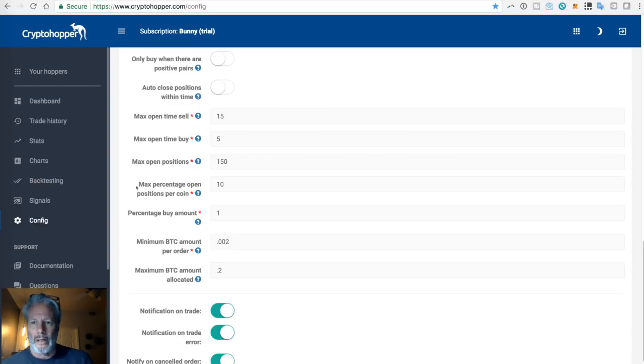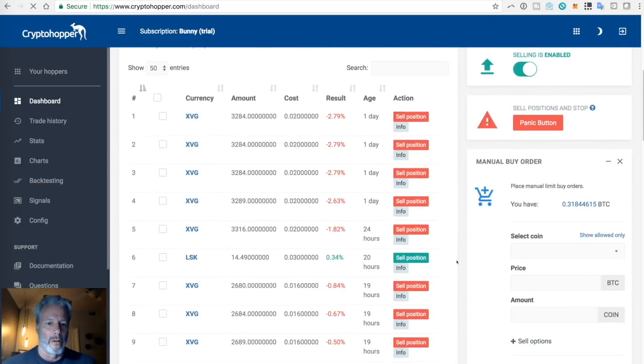So your max percentage open positions per coin is how many of those Verges can you buy, okay? And I had it set at 10, which is fine, except that I had my percentage buy amount at 10 as well. So this is the amount of the Bitcoin that I had in there to trade with, or actually have it lower set tonight. But what happened was, because I had maximum positions at 10 and 10 as my percentage buy amount, then when it qualified, it shows you over here on the dashboard where your different pairs are.